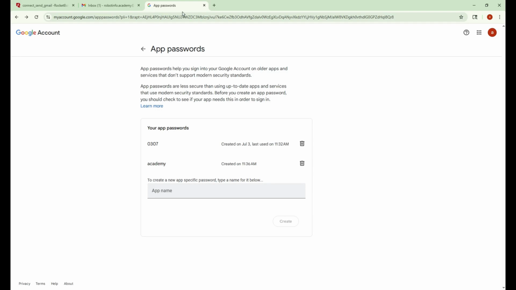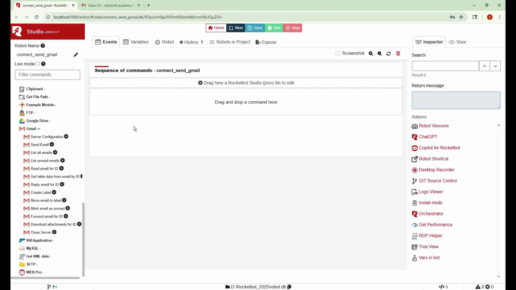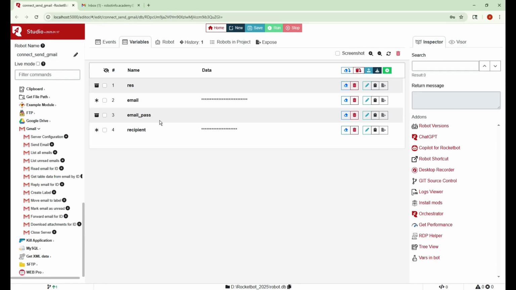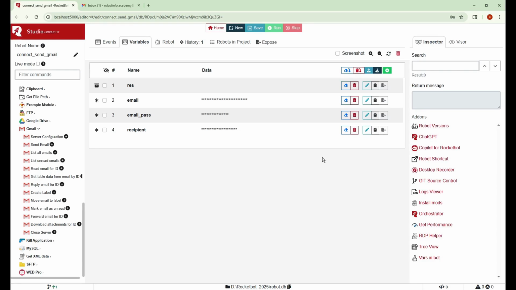Alright, we can close this now. Now, let's go back to Rocketbot. We just got a security alert there. Okay, and let's go to the command. Sorry, let's go to variables. Let's paste this password here. Always set it as type password so it can't be seen. We can also encrypt it with that option. Alright, and now we have all the information ready.